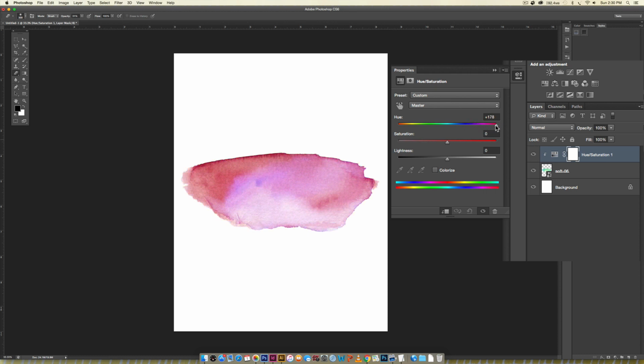So that's pretty cool. So if you don't have any needs for a specific color, but you need it in a different color family, this is a great method for changing that color. So pretty simple and straightforward. So that's method number 1.